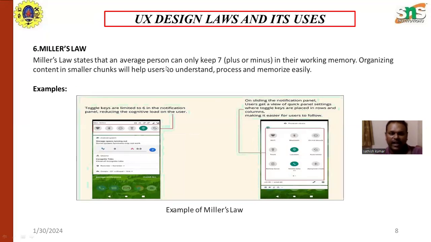So, Miller's law. Miller's law states that the average person can only keep about 7 items in their working memory. Organizing content in smaller chunks helps us understand, process, and memorize easily. The toggle keys are limited to 6 in the notification panel, reducing the cognitive load on users. In this frame, we have the 7 plus or minus 2 working memory. On sliding the notification panel, users get a quick view of quick panel settings where the toggle keys are placed in rows and columns, making it easier to follow.